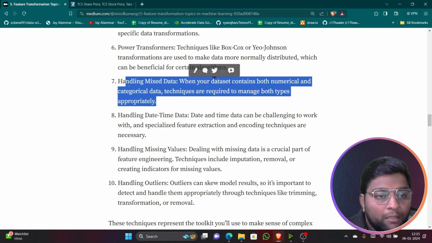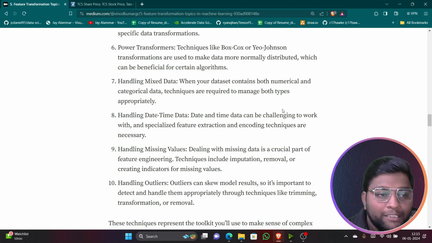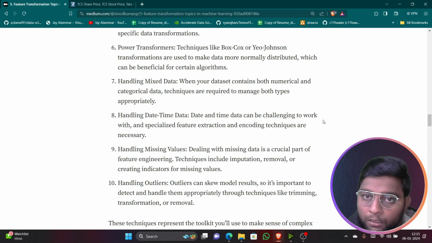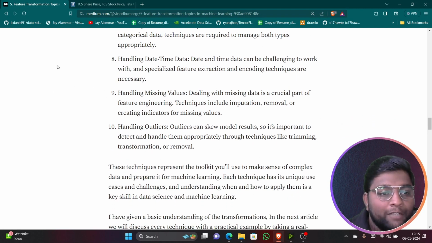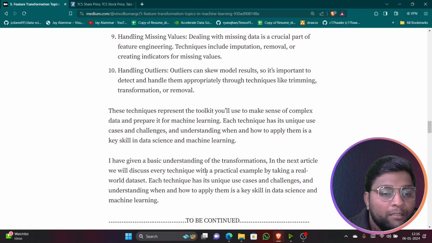Handling mixed data: when your data set contains both numerical and categorical data, then you need to manage both types appropriately. So for that, we'll be seeing what tools we'll be using to manage that data, or you can say extract the data. Handling missing values and outliers, this also we'll be doing in our upcoming videos.